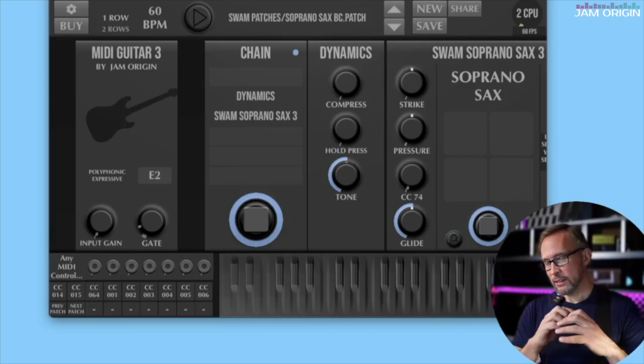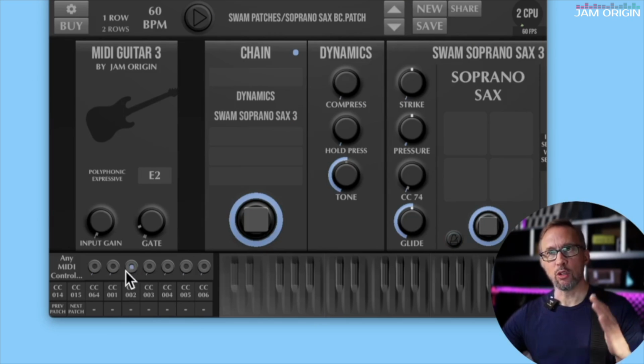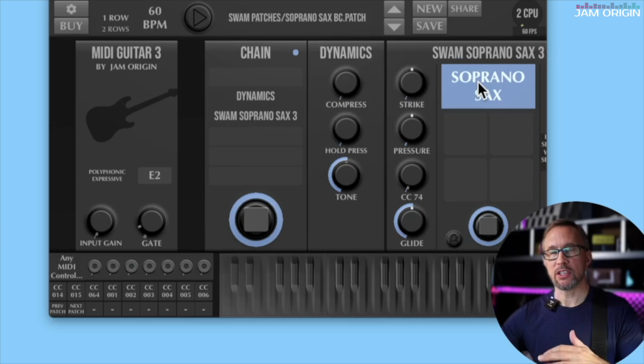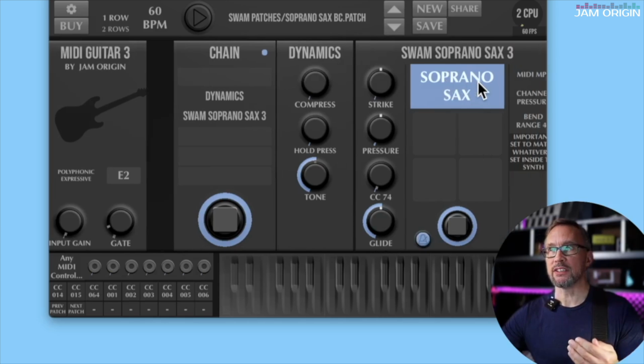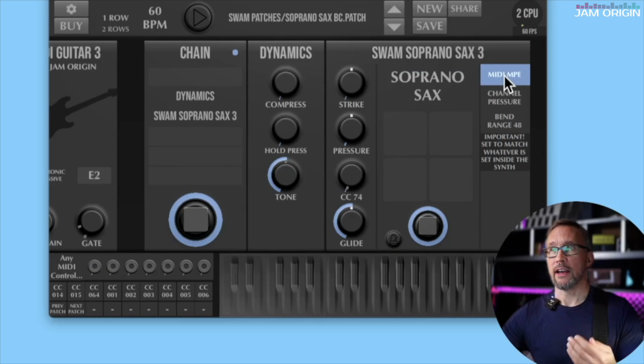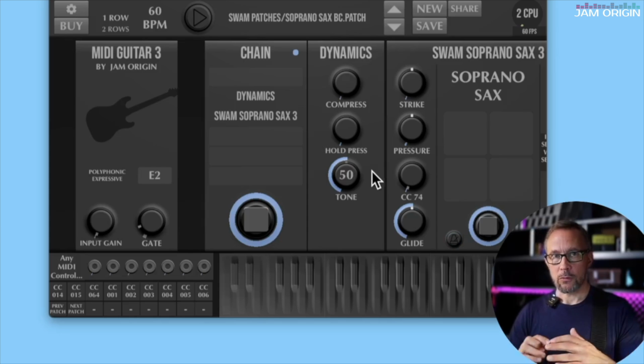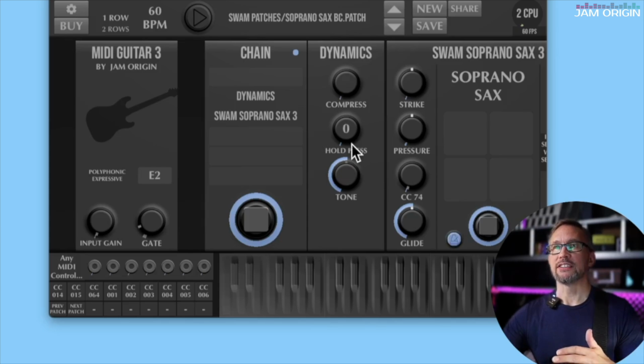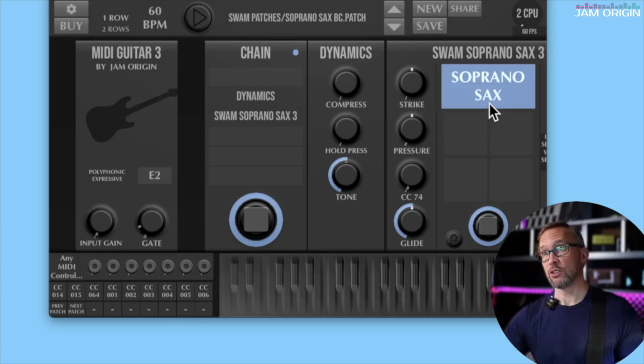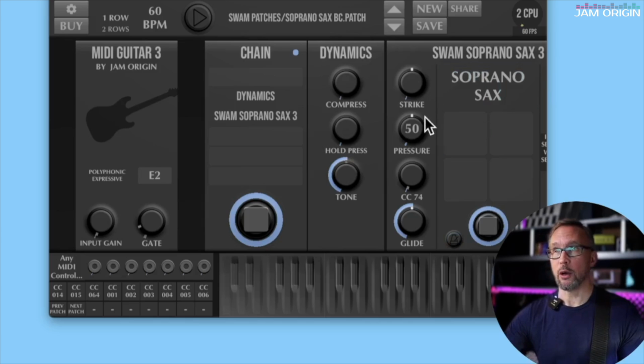So just to make this abundantly clear, I'm not using any kind of controllers. I'm just using the SWAM instrument as is, with the C-board preset, which is an MPE preset, and you'll see here that I have the MPE setting, channel pressure, and bend range 48, which is the standard for any sort of MPE instrument. So the only thing that I want to demonstrate here is the difference that the hold pressure does for playability when it comes to an instrument like this SWAM soprano.